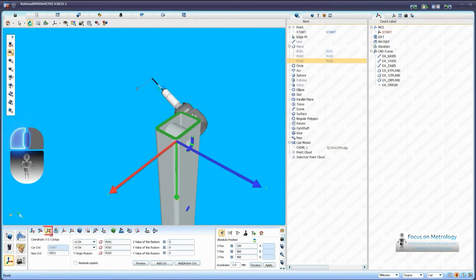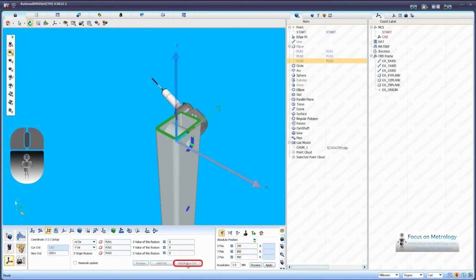Then select the Create Coordinate icon. Change the vector for plane 1 to +x direction and change to -y for plane 2. Change the name of the new coordinate system to CAD, and left mouse click Add Active.